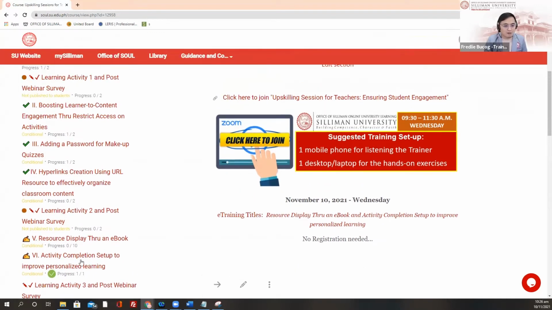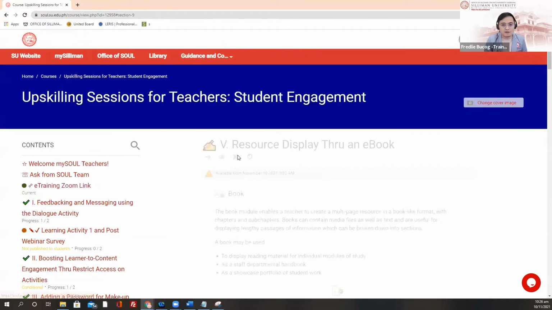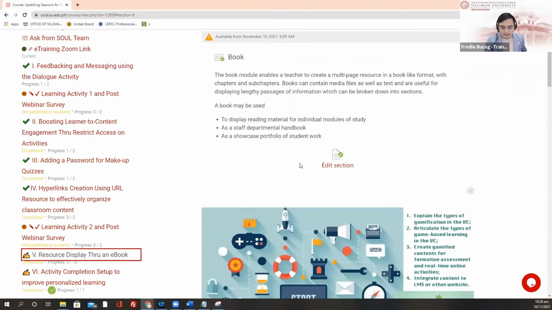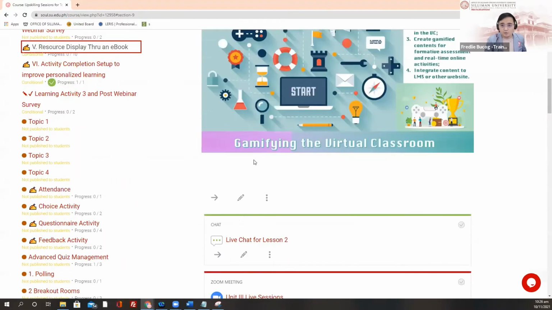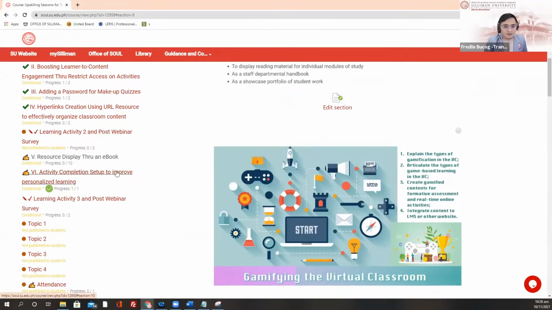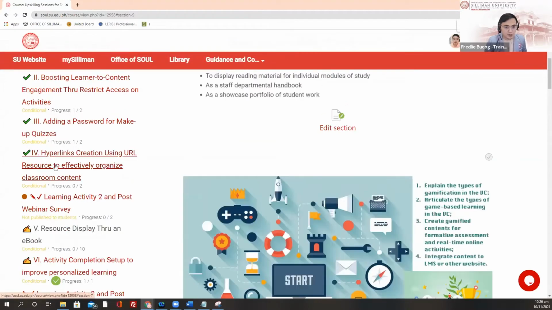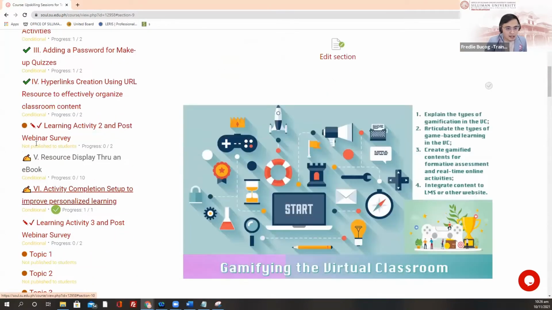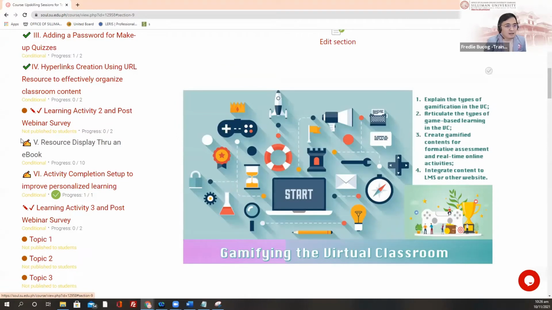From here, I will just go back to topic 5. For instance, if you look at topic 5, in section 5, I have 10 activities or resources. So let's count them.